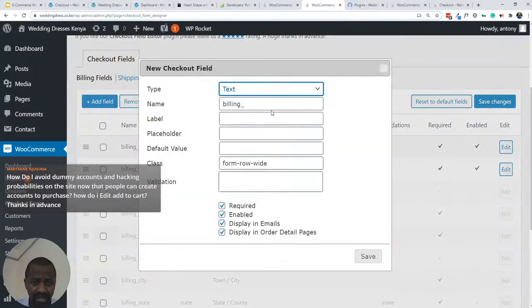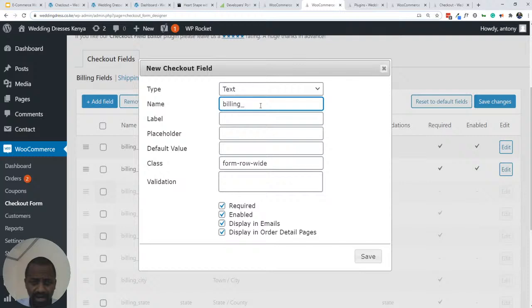So I want to add a field, and the field is going to be a text field. It's going to be billing, then M-Pesa code, and then the label is M-Pesa code. The placeholder, let's just have an example of probably the code that I had generated on my phone. Let's say OFN9. Let's add some random symbols in there. So the placeholder will just be explaining exactly how that thing would look like.